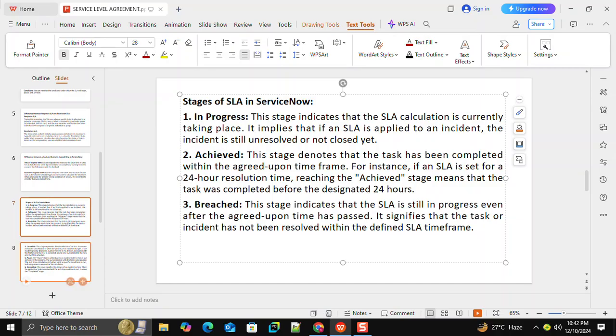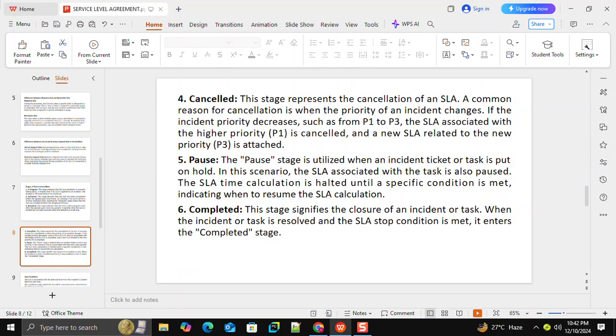And the next one is cancelled. This stage represents cancellation of SLA. A common reason for cancellation is when the priority of the incident changes. If the incident priority decreases, such as P1 to P3, then the SLA associated with the higher priority is cancelled, and a new SLA related to the new priority P3 is attached.